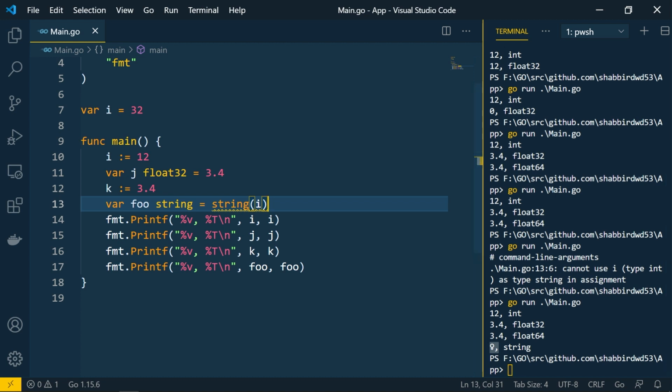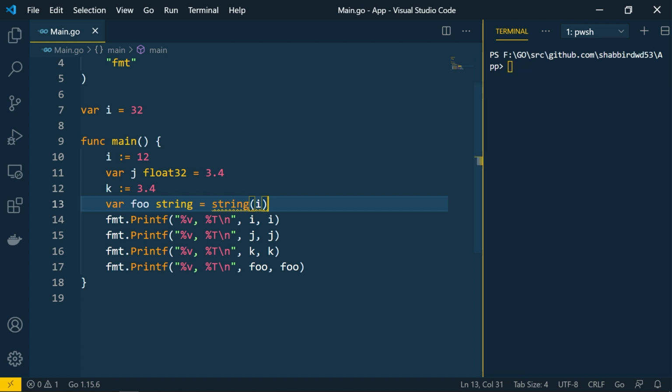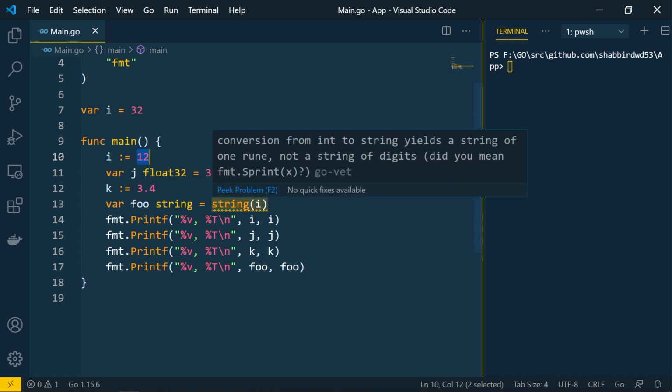But if you want to get that particular string, you have to use the strconv package over here. Let me clear this out first. If you're directly using string, you will get the ASCII value of this 12, and whatever character is available at that value will be assigned to this foo. But if you want 12 only, then you have to use the strconv package.